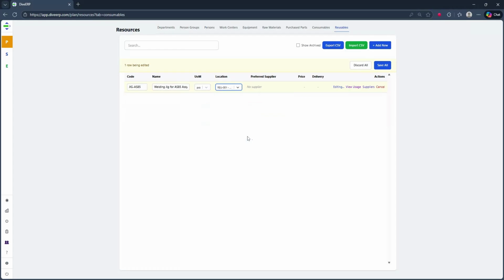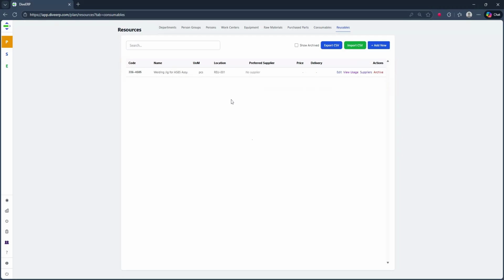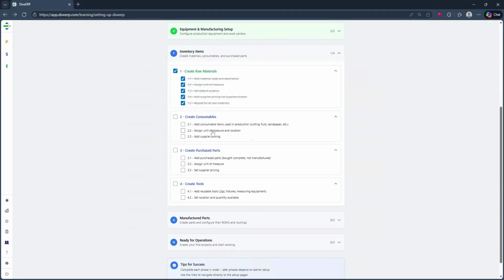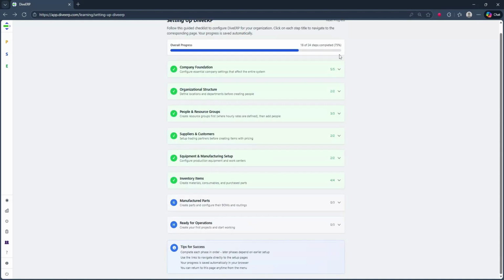All right. For this one, there is no supplier. We make this jig in-house and we don't purchase it from anyone. So we have added raw materials, purchased parts, consumables, and reusables pretty much in the same manner. And we can go back and mark all of these as complete for consumables, for purchased parts, and for tools, which we call reusables. So this step is now complete. We will circle back for the other step that's going to be creating manufactured parts.